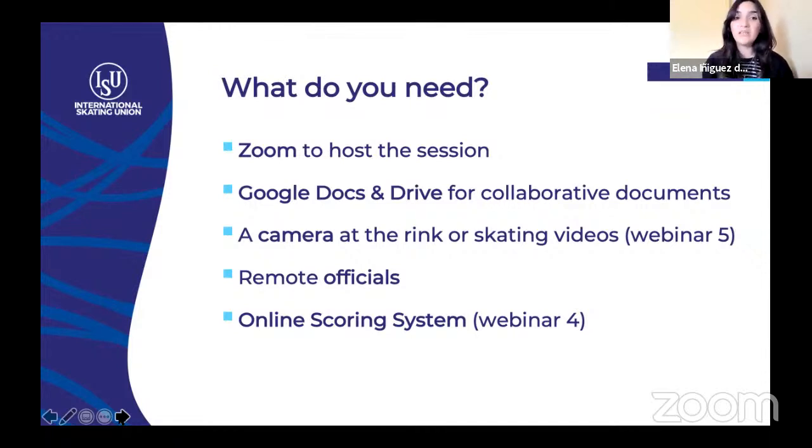You also need Google Docs or Google Drive for creating collaborative documents. I would recommend that you use this type of collaborative live documents, because it will allow you to always share the most updated version with the participants. And also you can have your team collaborate on the documents more easily.